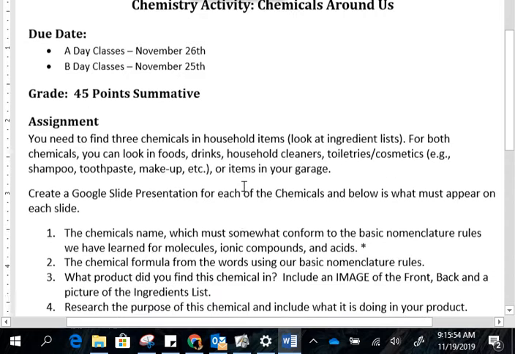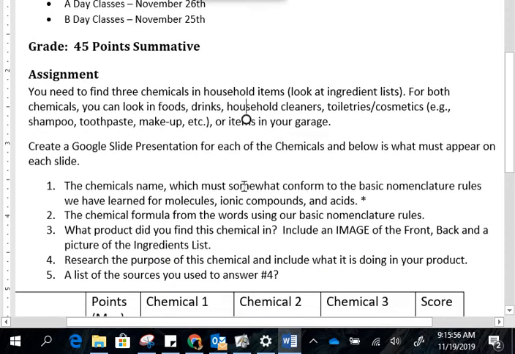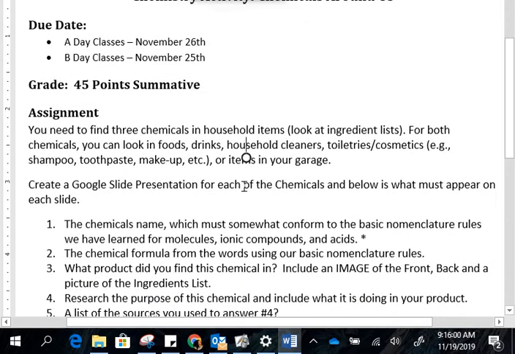It's pretty simple. You need to walk around your house, probably with your phone in your hand. It won't be too hard for most of you. I skipped the part: this is going to be a 45-point summative assignment. We're going to go through how the points break down in just a second.